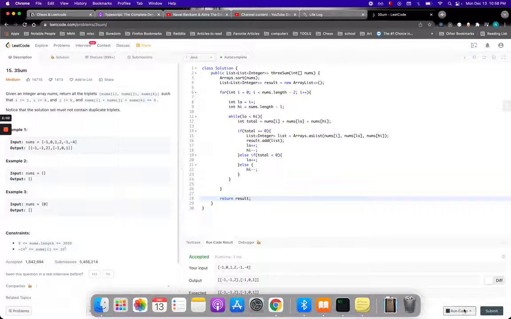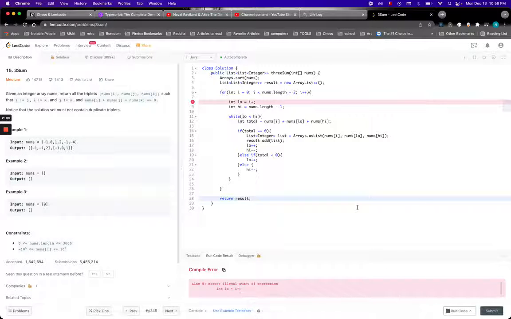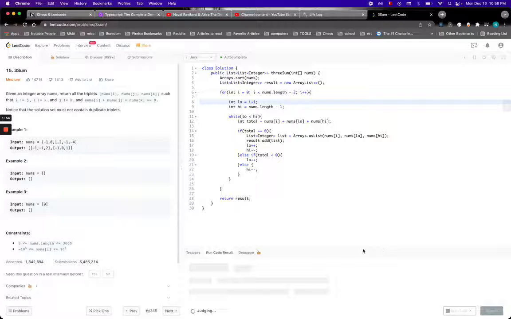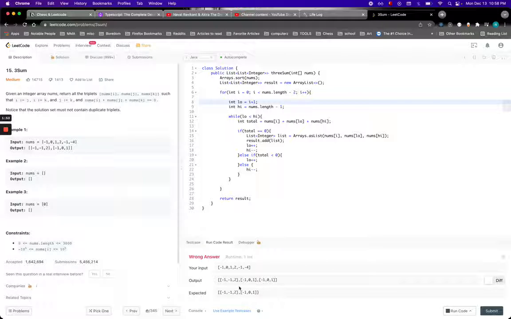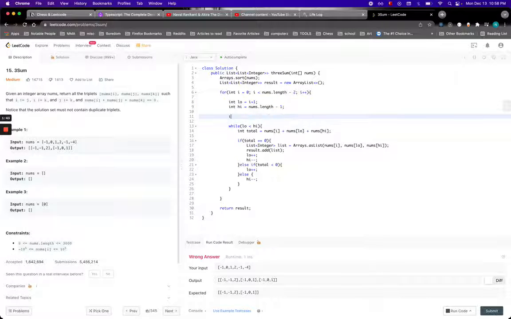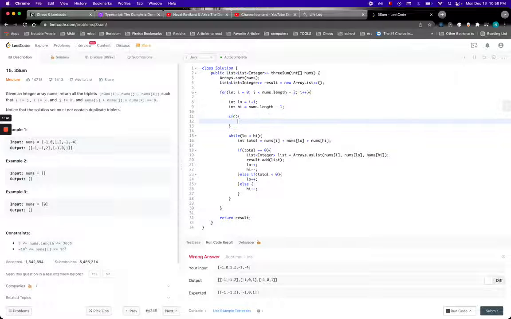Okay, so this will work in a way, but this will have duplicates. The reason this will have duplicates is because we're not iterating past numbers that have already occurred at any of these indexes. So what we need to do is just have some checks to iterate past any numbers that we've already checked.